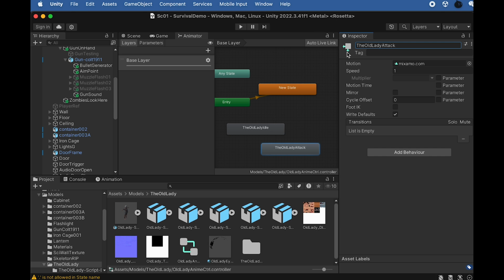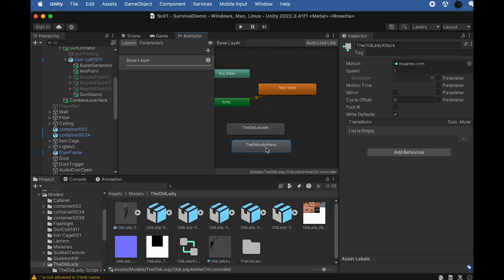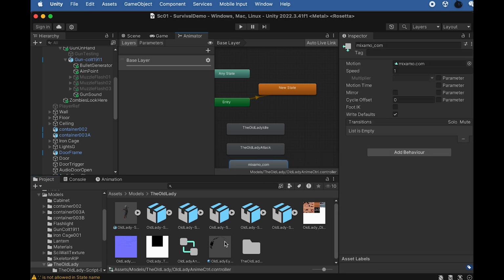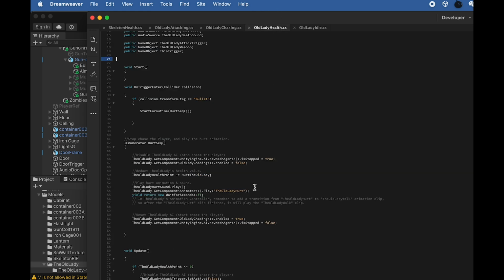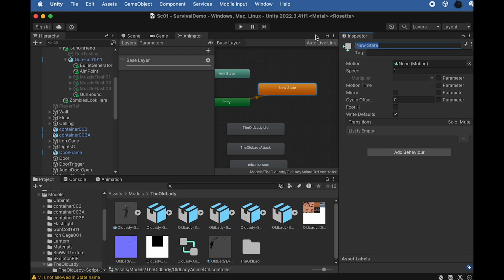Again, make sure the naming convention is exactly the same as what I typed here, because in the script I provided, I reference this name. So attack, with a capital A. See, in our attack script, I'm referencing this animation clip. That's the attack animation. Then this is the dying animation, located at the bottom. We're going to rename this one as Unity death.